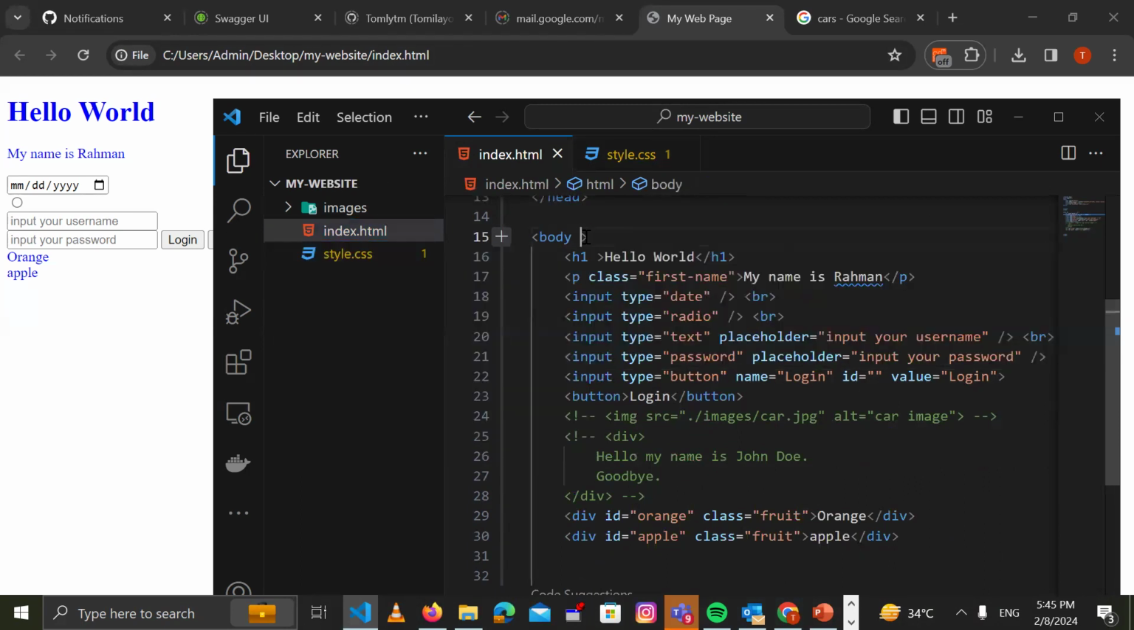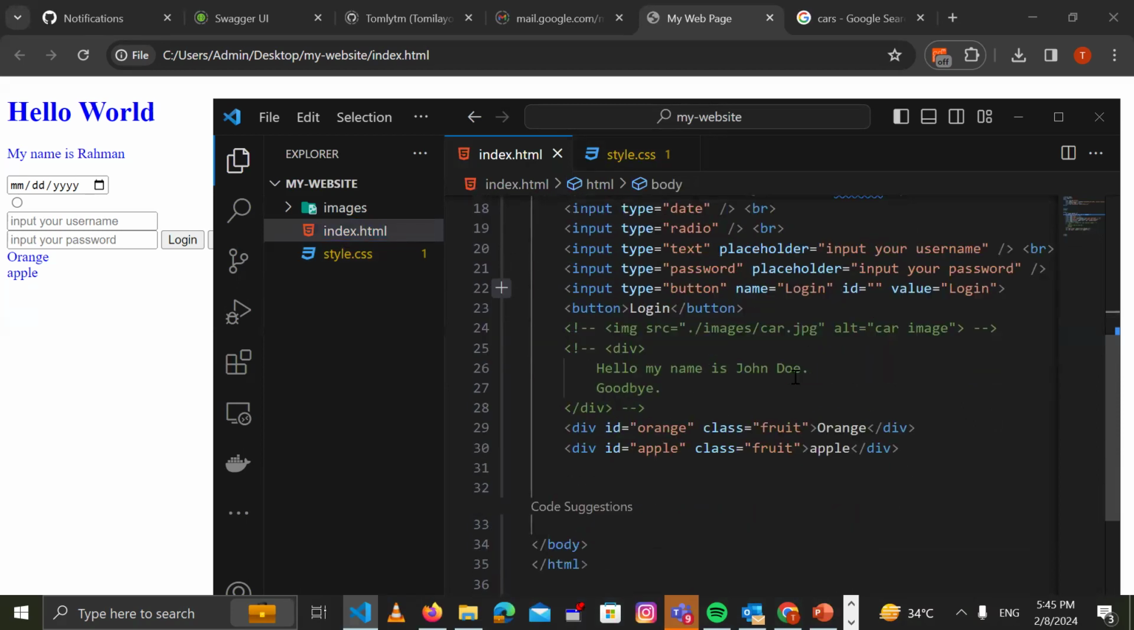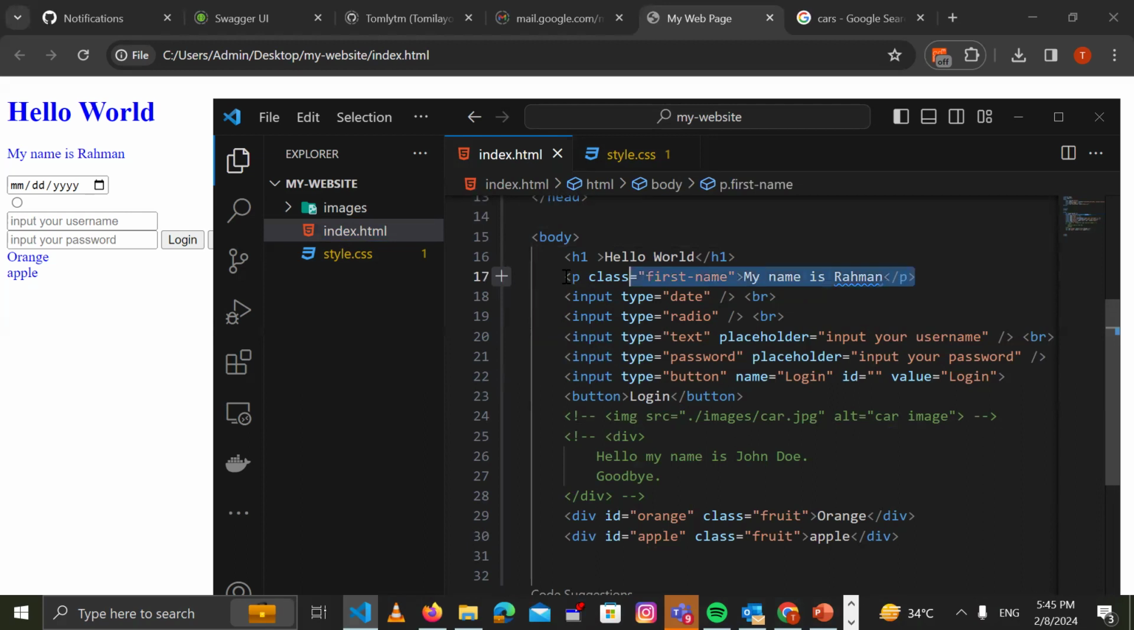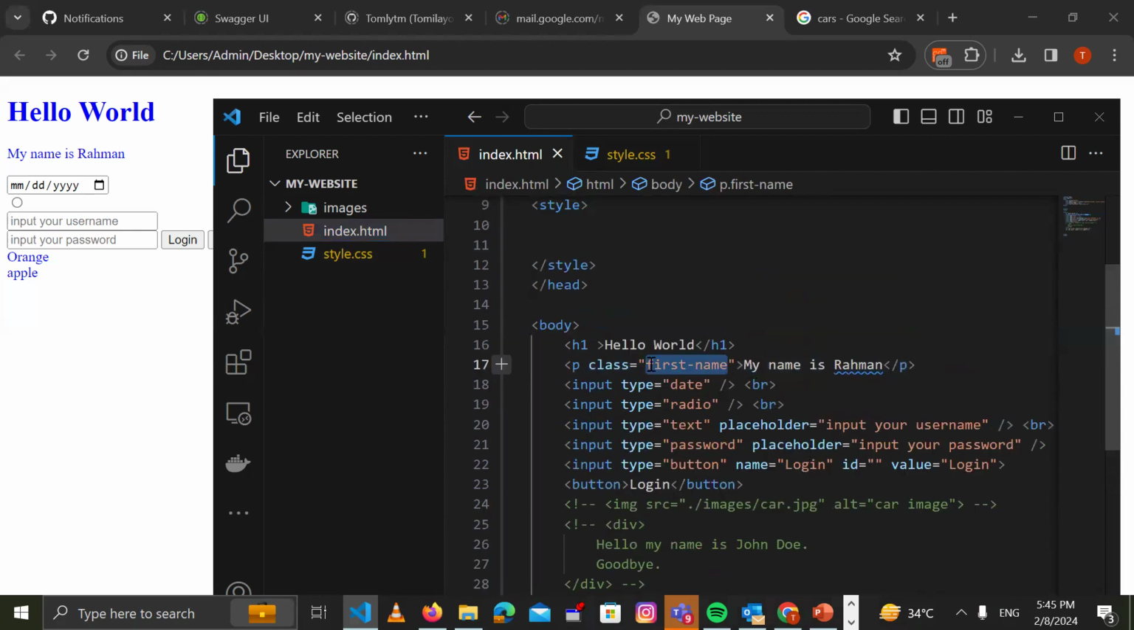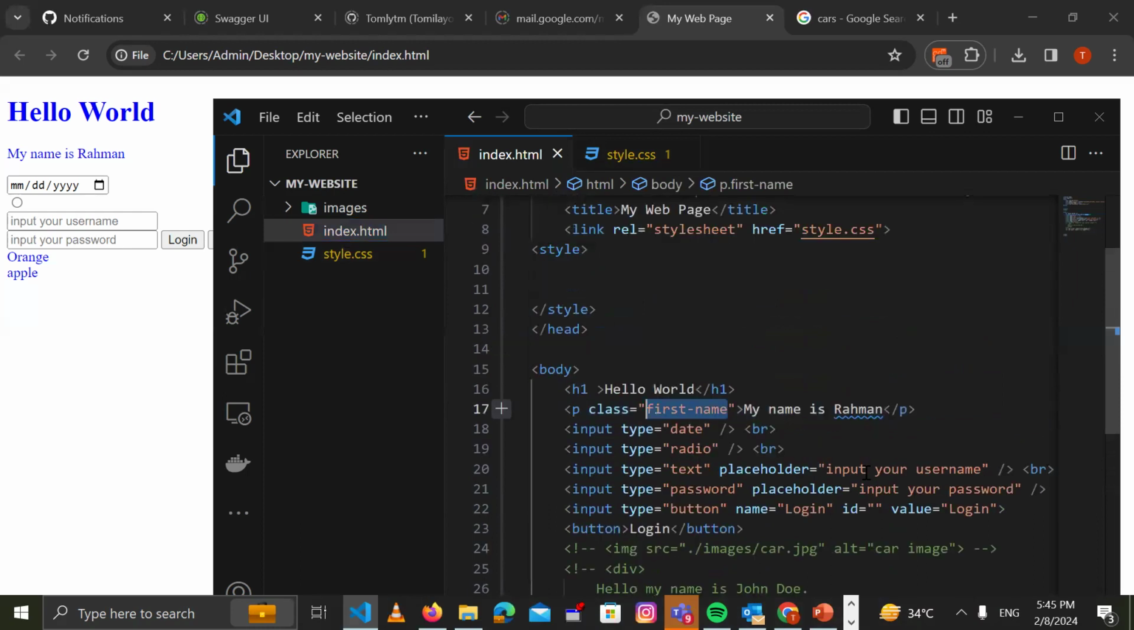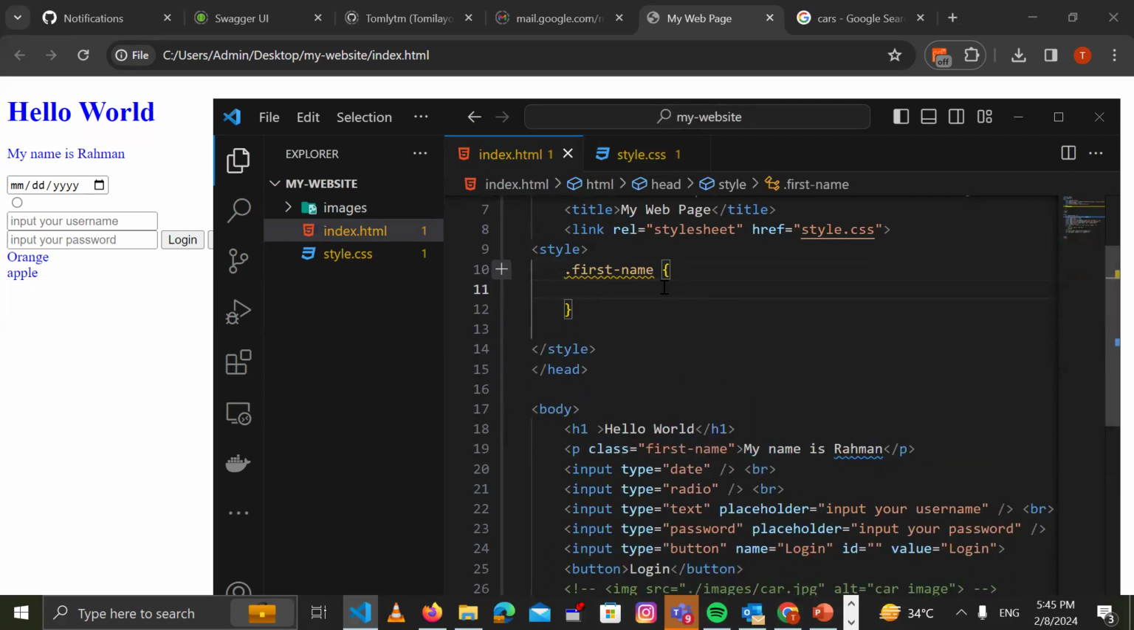So if you want to, for example, we have a particular element here. We have a p tag and it has a class of first name. To create a selector, that's where the term selector comes in. The notation to target a class in a particular element is you add a dot, then the particular class name, first name, then you open curly braces, and you have to close the curly braces as well.